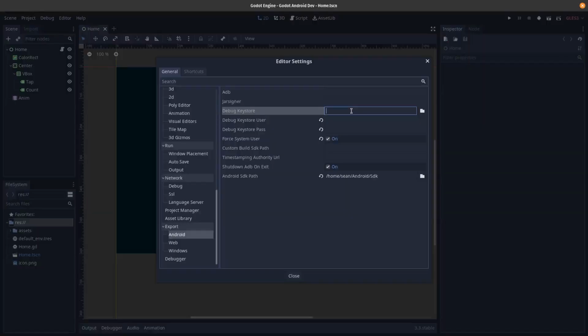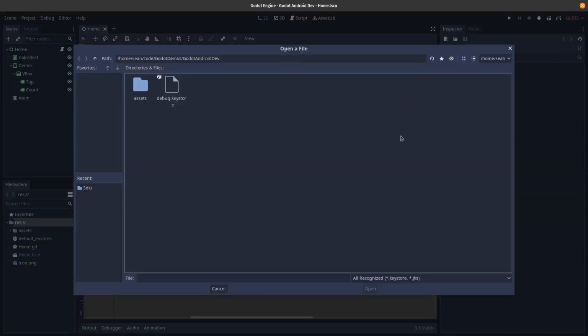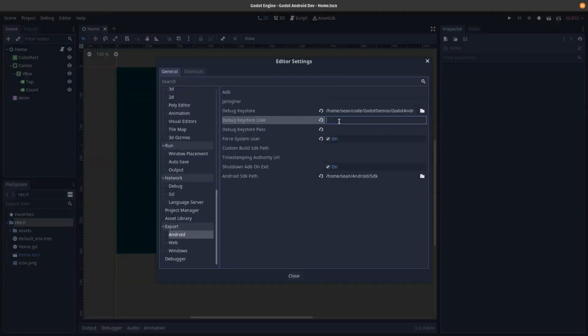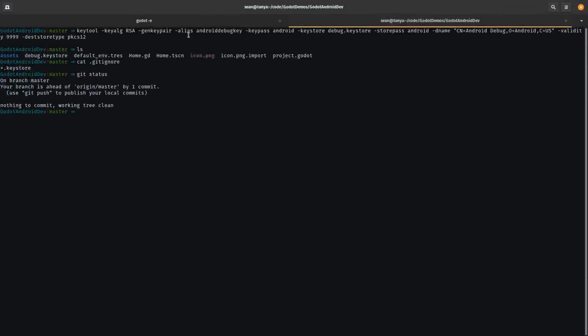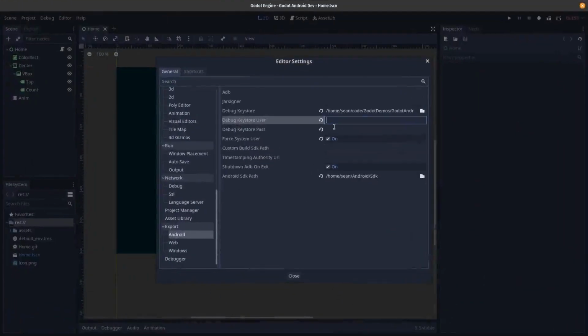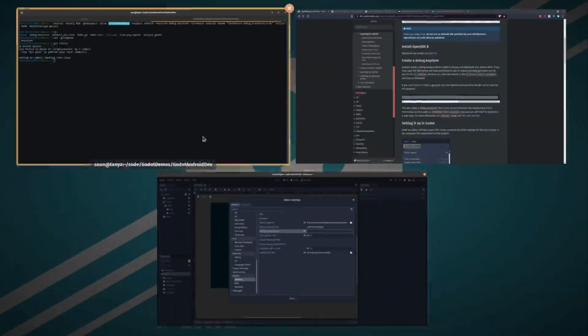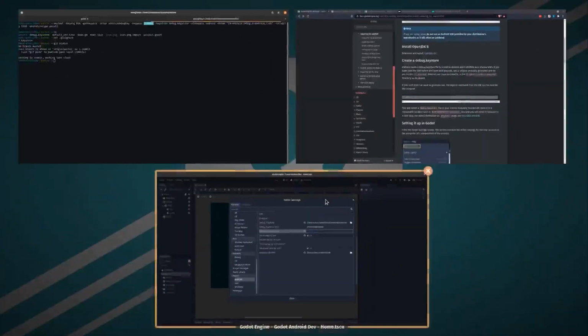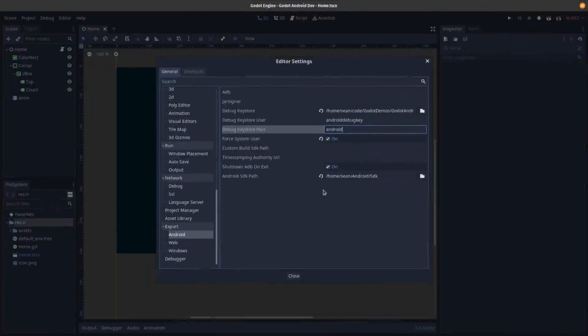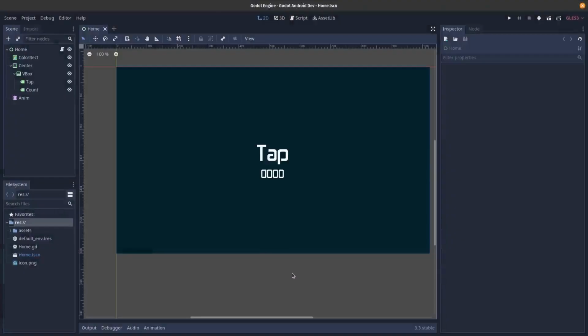So now that you've created your keystore, you're going to want to open your debug keystore. So we're going to open the debug keystore, bam. And then we're going to find the user. So in that case, it was the androiddebugkey. You're going to paste that, and then we're going to copy the key pass, which is android. Copy, and paste that in there. Voila. And now our debug key is configured.